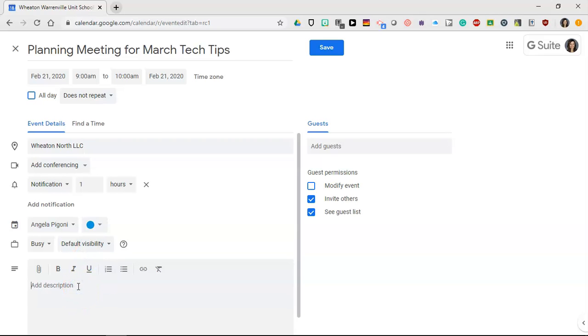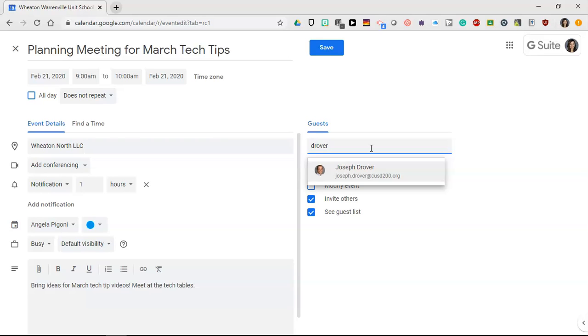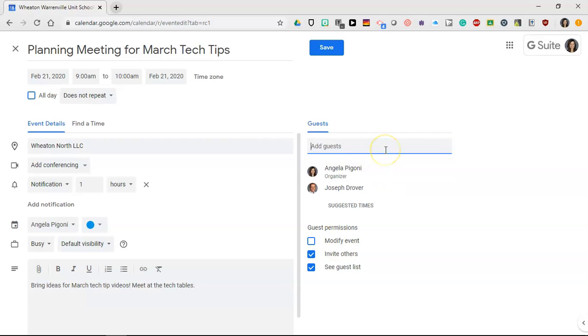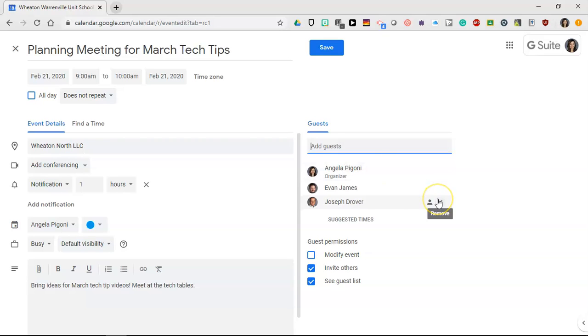I can also add a description for our meeting so that everyone knows what we need to do. Bring ideas for March Tech Tip videos. I'll also remind them to meet at the tech tables. On the right is where I add Mr. Drover and Mr. James to this meeting. If you are inviting someone at Wheaton North, you can search them by last name. Or if you're sending an invitation to someone outside of Wheaton North, you can add them by email address.